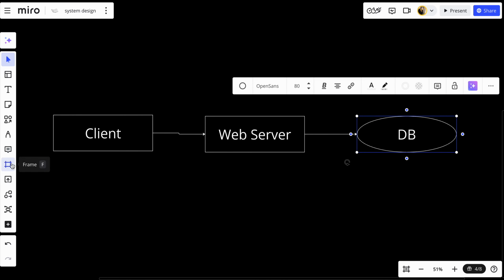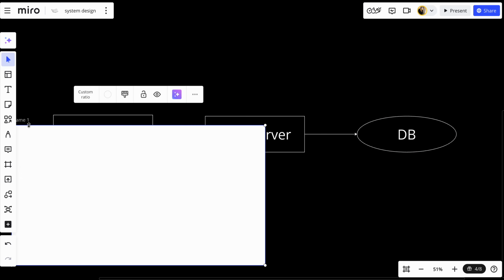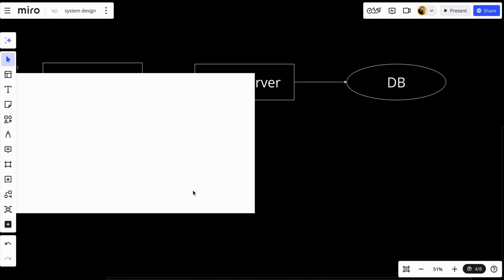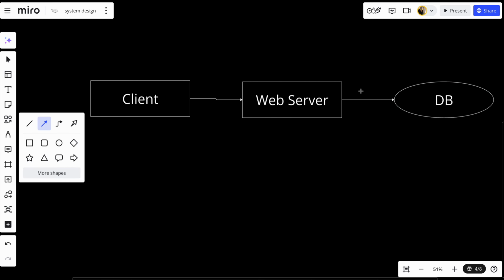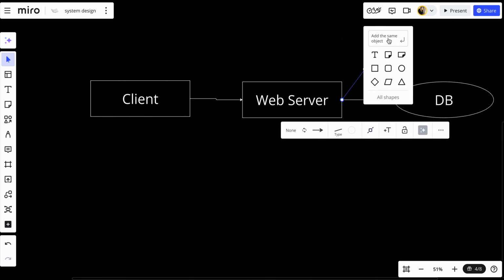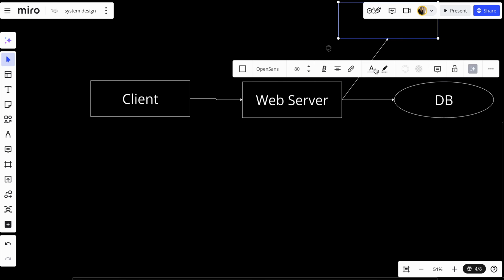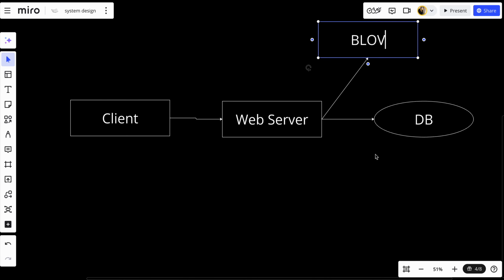So we will use a blob storage, and this blob storage will be able to store any photos, any videos.